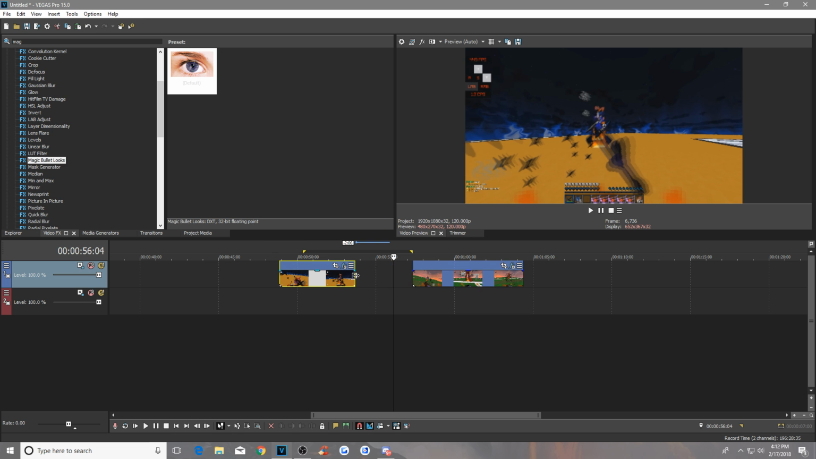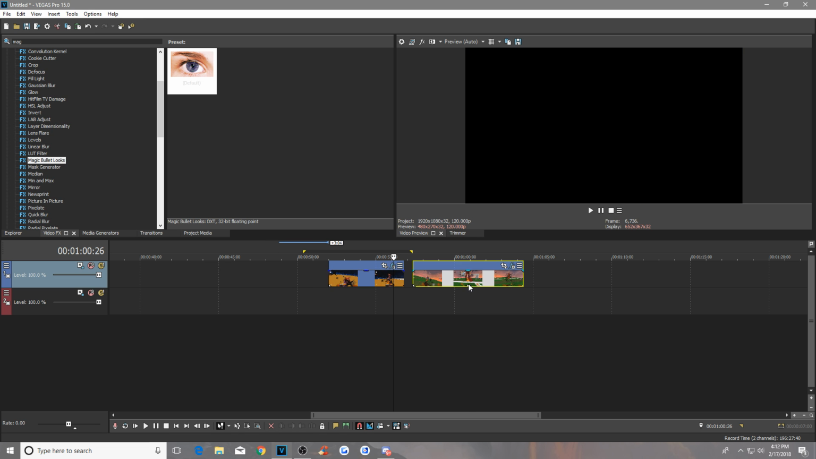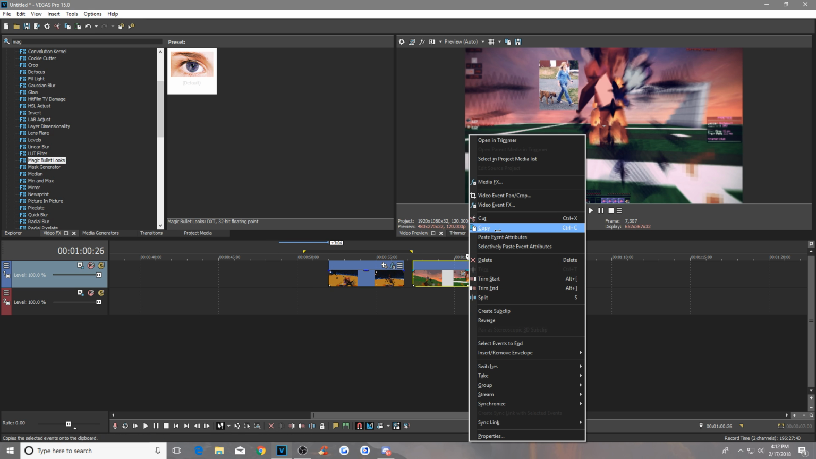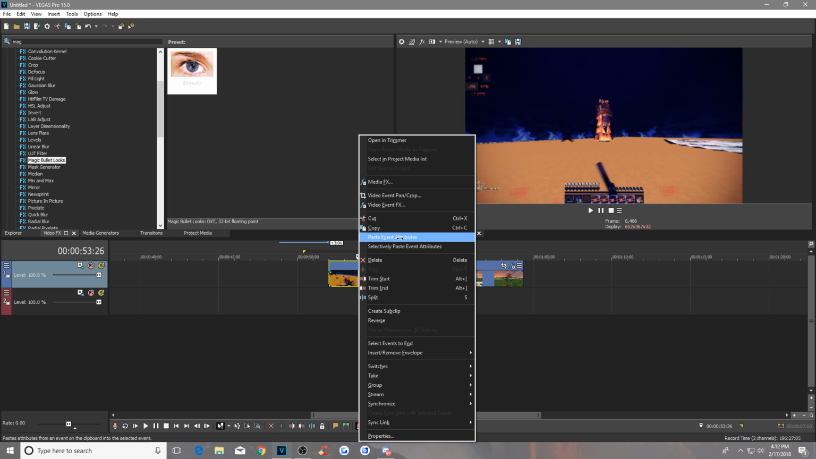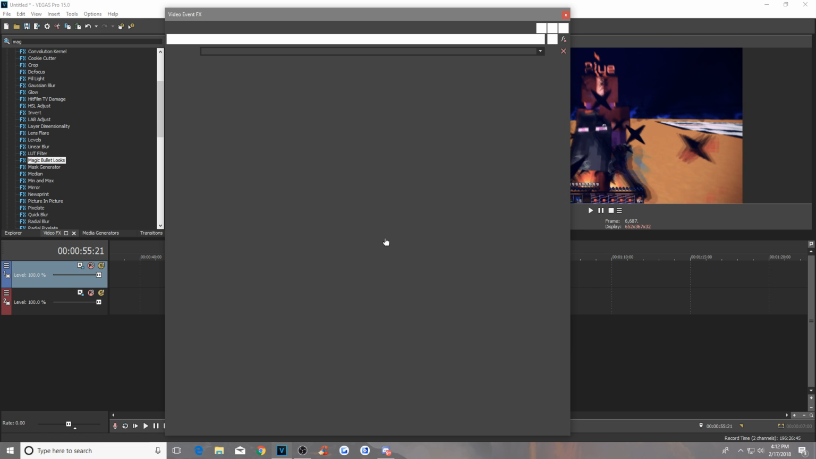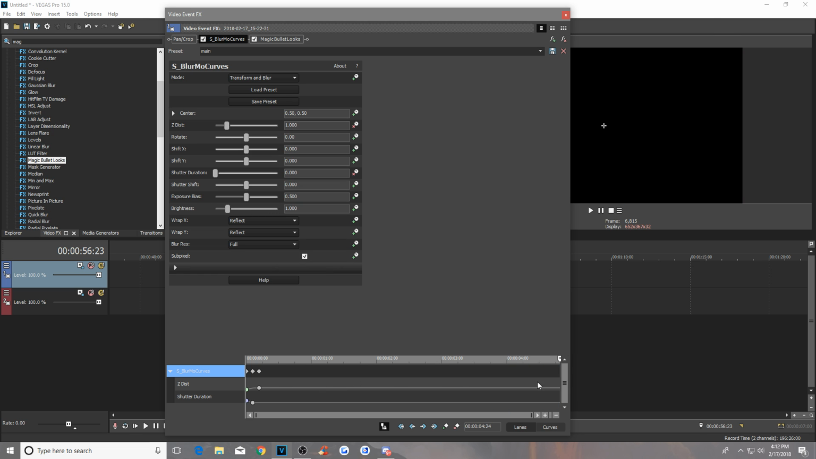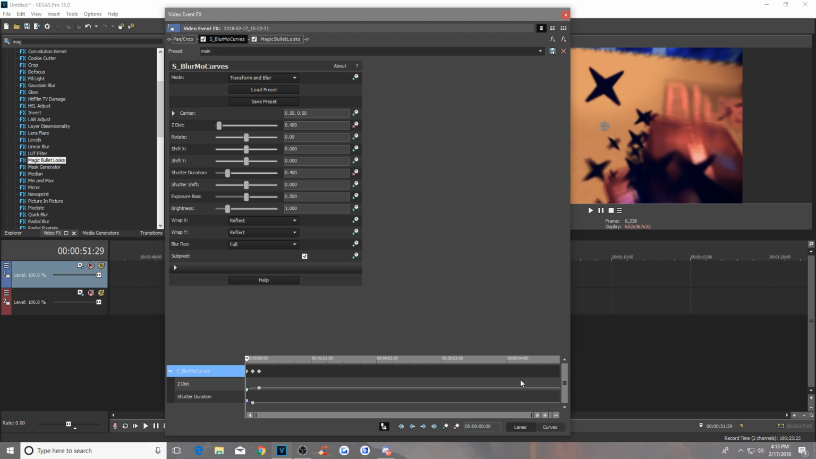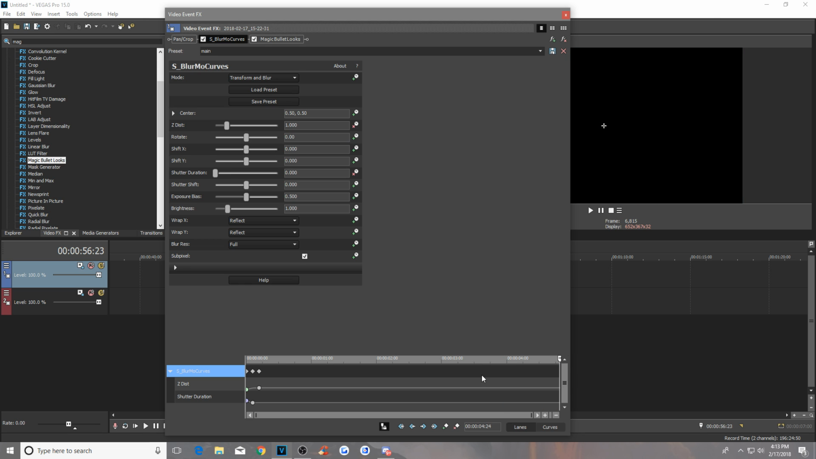So if I just take this and I make it much shorter, and I copy and paste event attributes over here and go into the video effects, you can see that a whole segment is cut off. The whole segment that we had before is cut off because this clip is now shorter. It doesn't have the space to fit them, so you have to go and reanimate them.